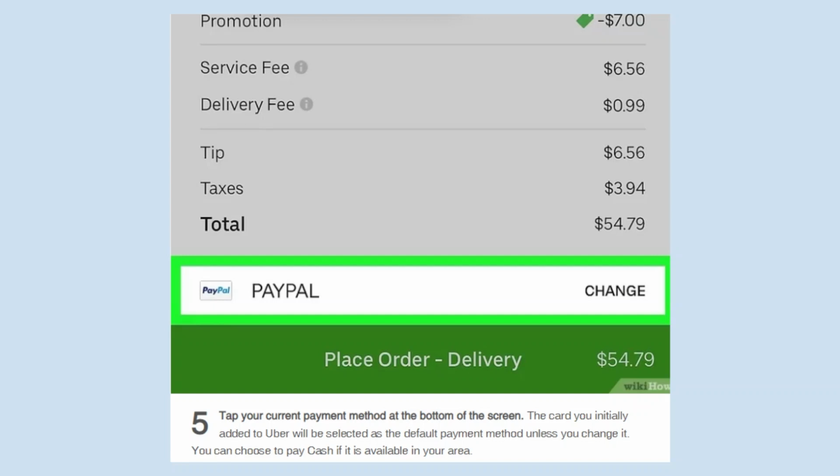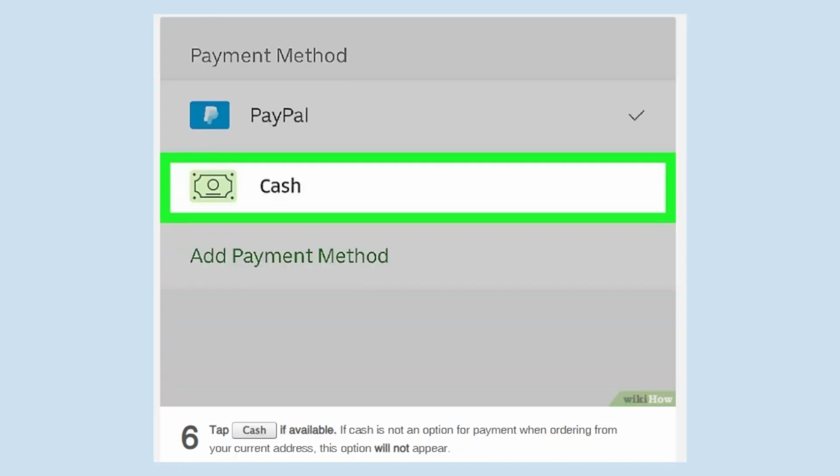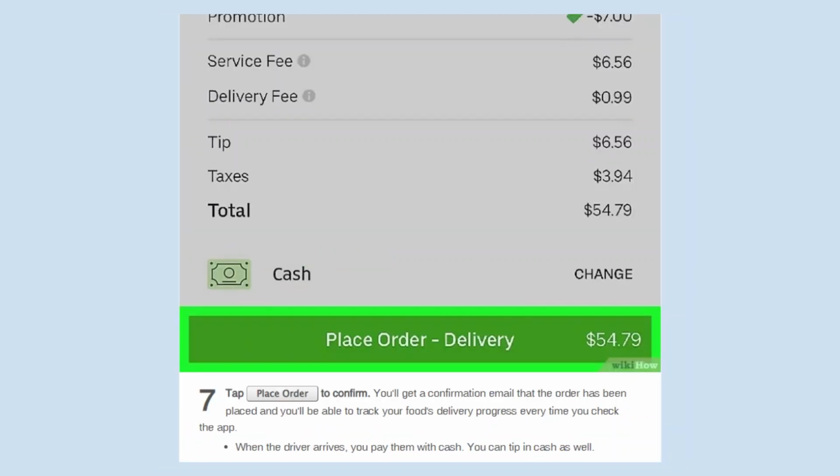You can choose to pay cash if it is available in your area. If cash is not an option when ordering from your current address, this option will not appear. Tap Place Order to confirm and get a confirmation email that the order has been placed, and you'll be able to track your food's delivery progress every time you check the app. When the driver arrives, you pay them with cash. You can tip in cash as well.